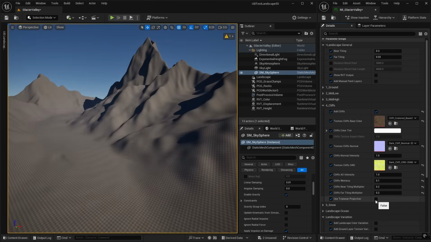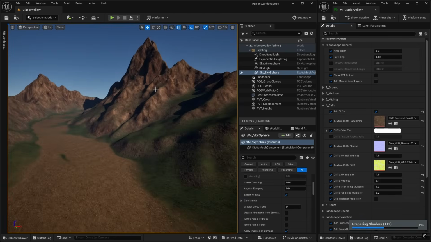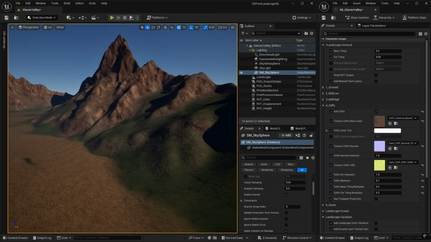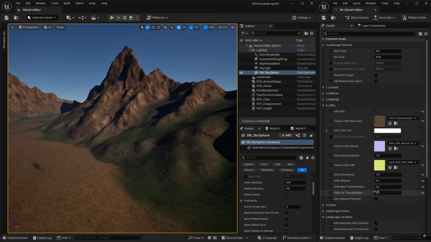At the moment it's on, so let's switch it off. And it's a very subtle difference. You'd probably have to use the grid pattern to really see the difference. But with it off, it's using the tiling multiplier, the far tiling multiplier here. We've got that at 0.2 to make the texture a bit larger, but it is stretching it, particularly on that tall mountain at the back. And so if you want that to be a less distorted texture, then you would switch the triplanar projection back on.